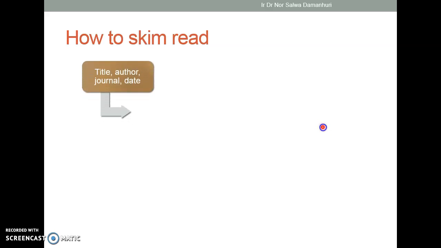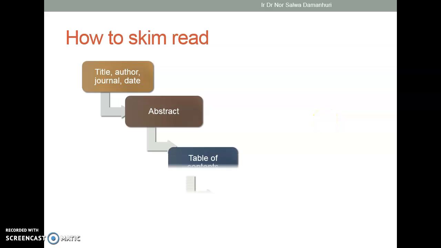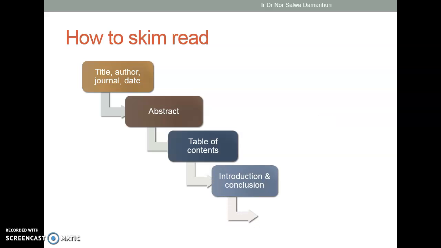So how to skim read? First of all, look for the title, author, journal, and date. Then read the abstract, and then the table of contents, and then read the introduction and conclusion. And next, you can start reading the first sentence of each paragraph.